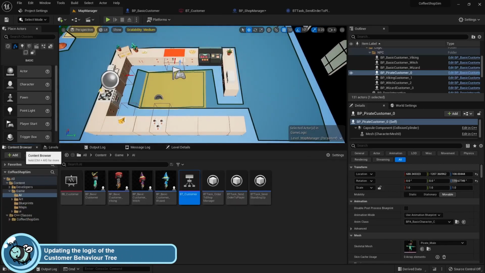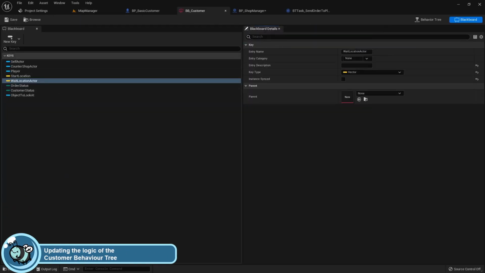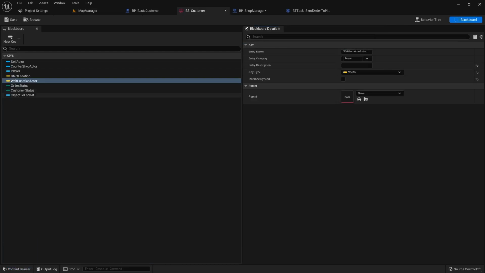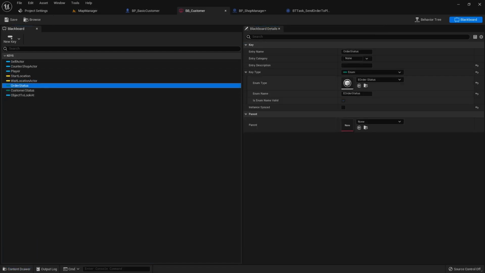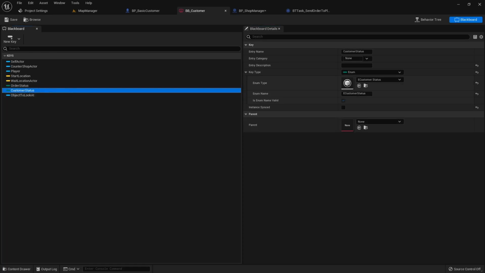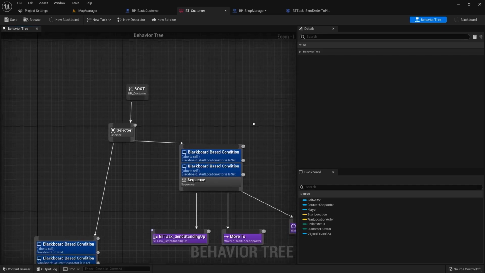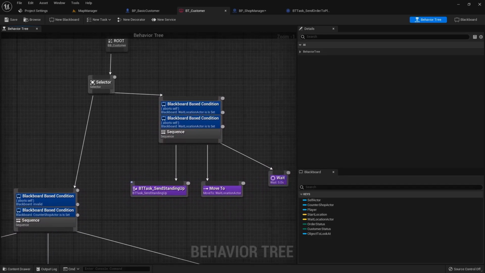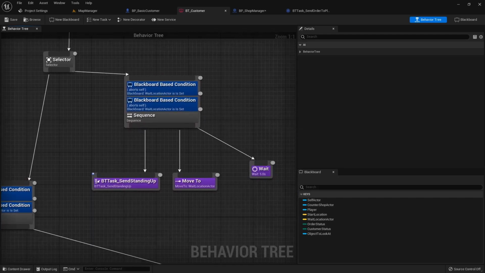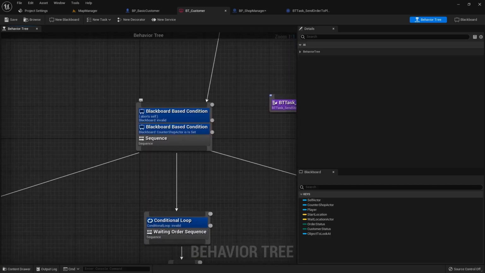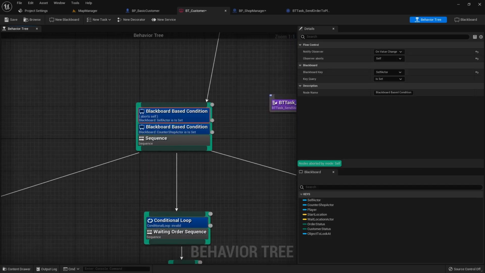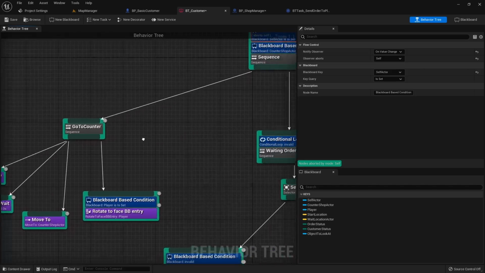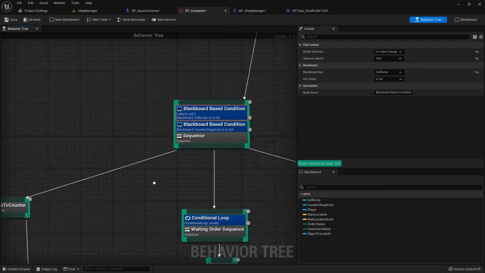Let's open the, here we have the Blackboard. So we're basically going to use this order status and customer status to handle all the behavior of the NPCs. So this is what we had before. We have some sequences or selectors to wait in the location area, and then we have some invalid elements, go to counter. So we're going to redo all of these.